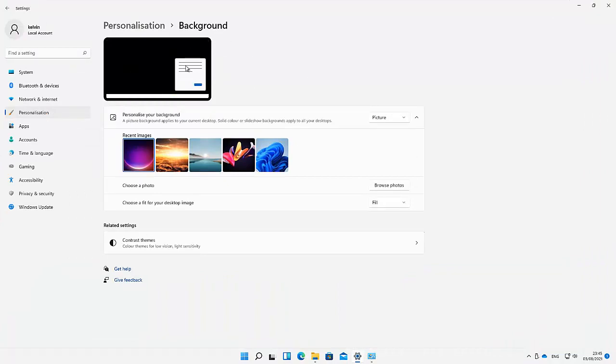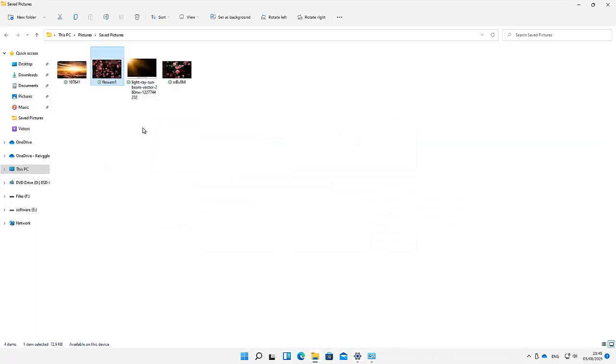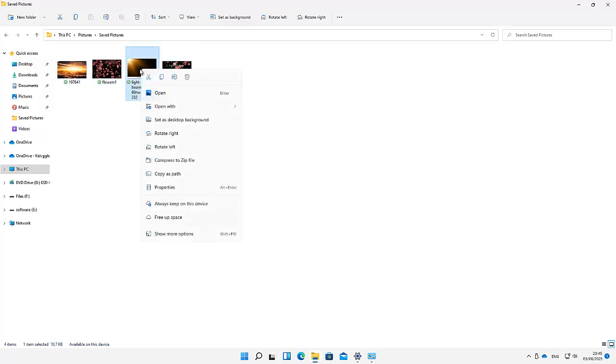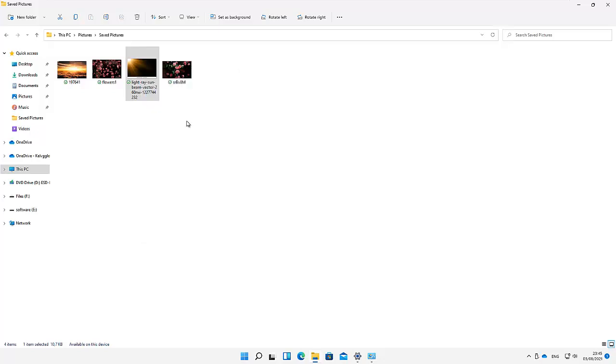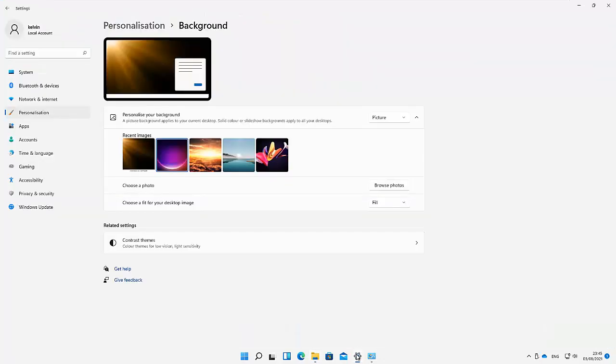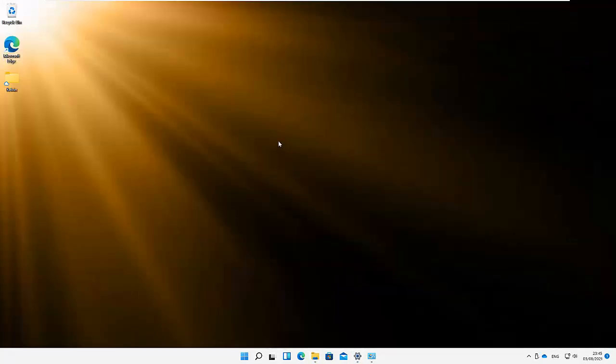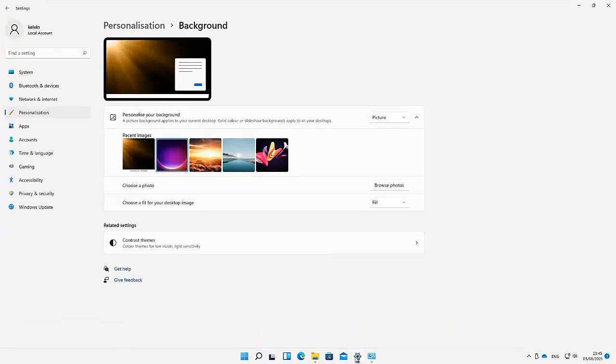So let me also show you how to set an image as background image. For example, if I go to File Explorer, here you can see I have different images. So let's say I want to set this image as my background image. What I can do is just right click on this image, and you can see we have the option to set as desktop background. By clicking set as desktop background, this image will be set as desktop background. If I go back again, let me just minimize this. You can see that the image has been set as desktop background.